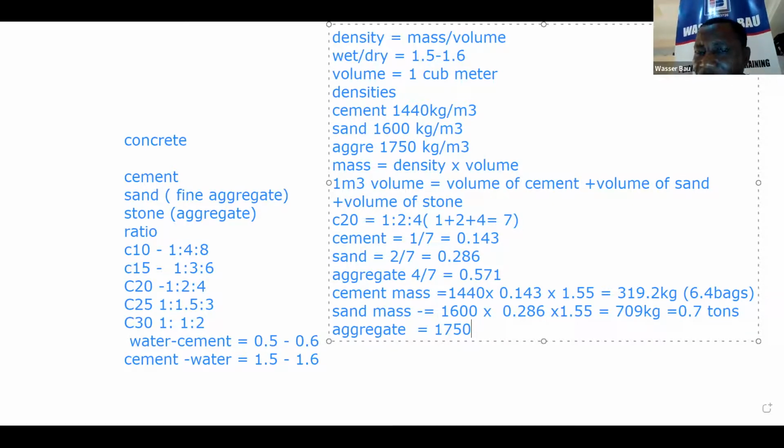Of course, we know that stones have different weights, but at least this is the one we know is more common. So 1,750 multiplied by its own share ratio, which is 0.5. That means for every concrete you are casting, aggregate constitutes almost half of it. Multiply by the same ratio, so that is 1,750 multiplied by 0.571 multiplied by 1.55. And it's giving us 1,548 kilograms, or 1.5 tons.